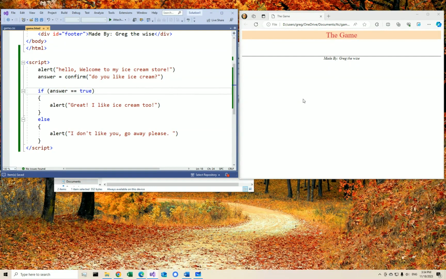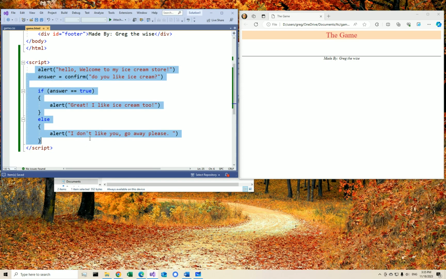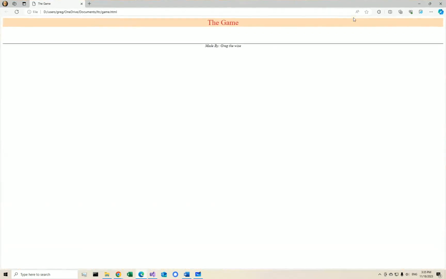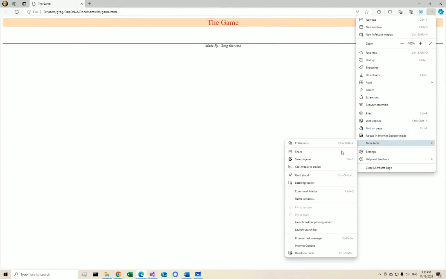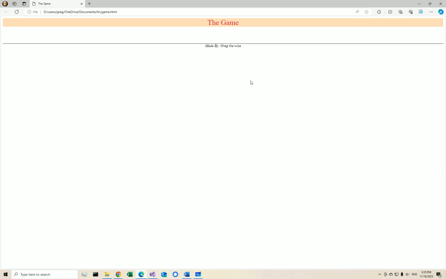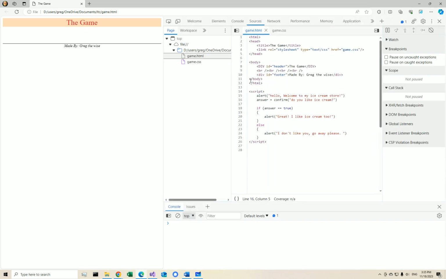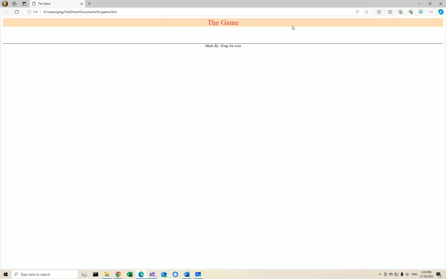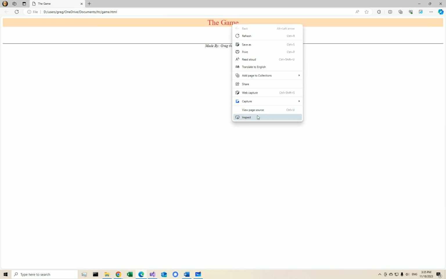So maybe we should actually see how this code gets run. We can actually see what it's doing and when. Let's take a look at this. I'll go back here and make it full screen and open developer tools, more tools, developer tools, or like I said, F12, or right click, inspect.